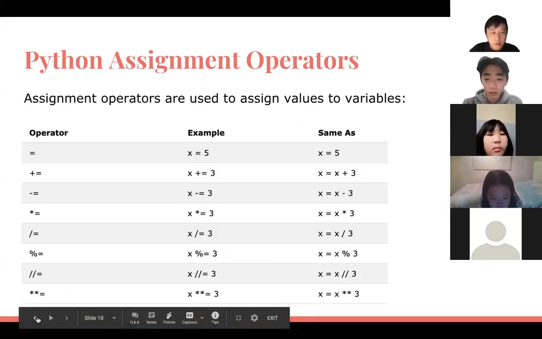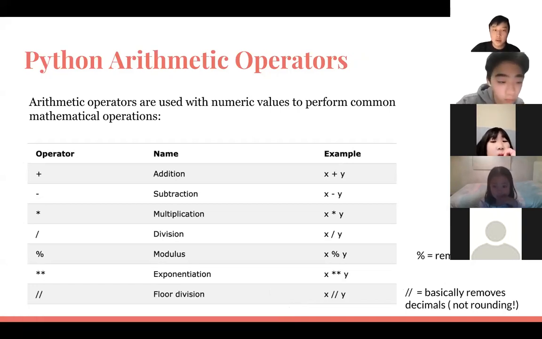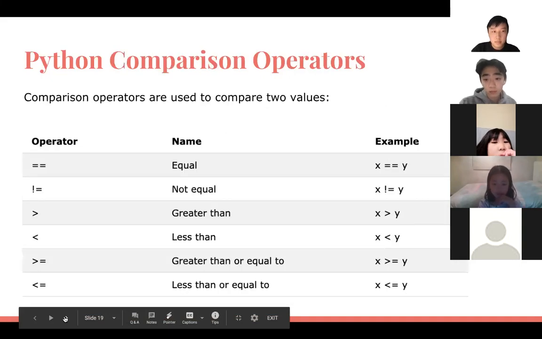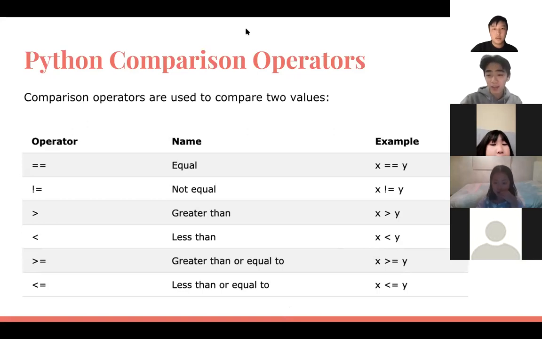Yeah, no problem. We can go back. So floor division, the double slash sign, just removes the decimals if there are decimals after you divide something. Okay, so it basically rounds it to the nearest whole number? Or no, it doesn't round. Sorry, that was the wrong thing. If you do division and it has a bunch of decimals after it, it just cuts it off and gives you the whole number.